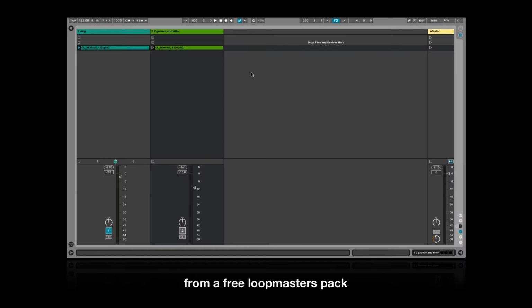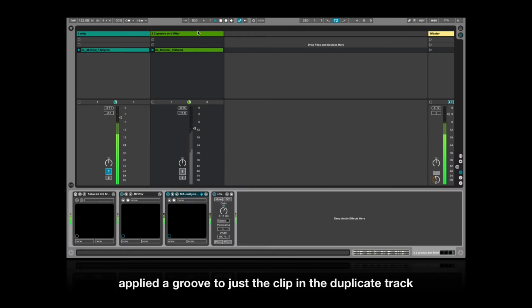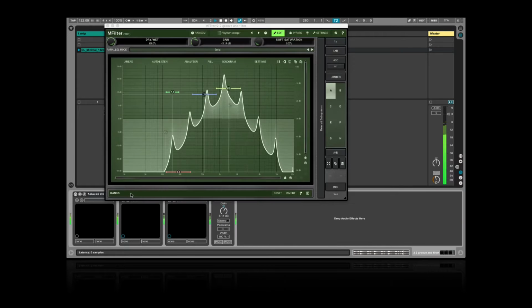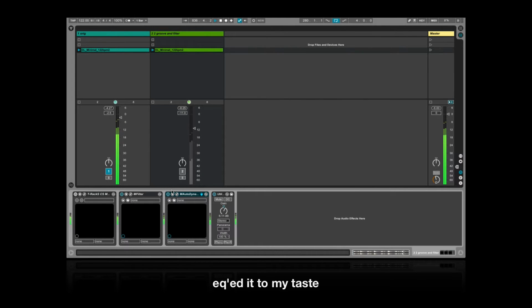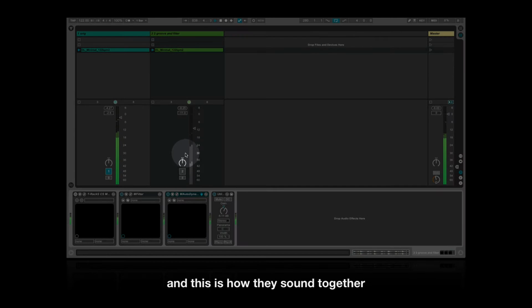Here's a drum loop from a free Loopmasters pack. And I've duplicated the track and applied a groove to just the clip in the duplicate track. Added a filter, EQ'd it to my taste, and this is how they sound together.